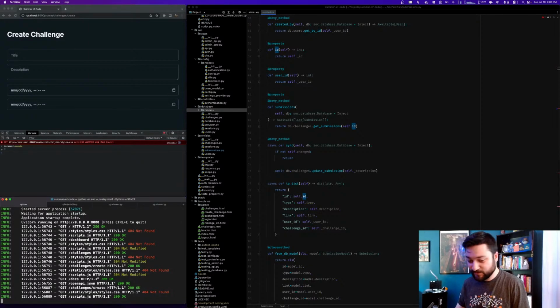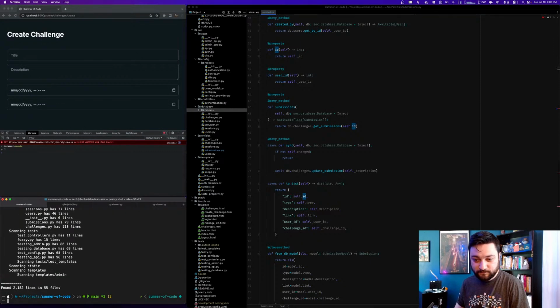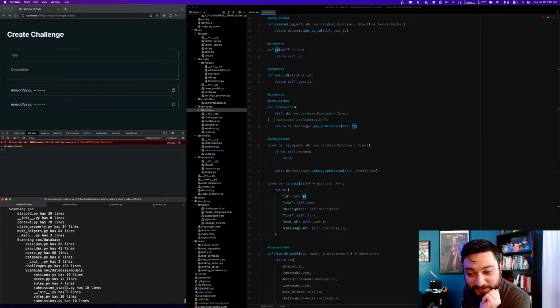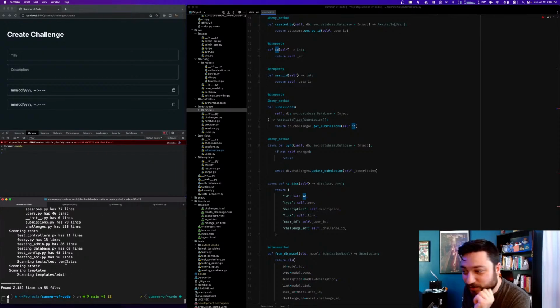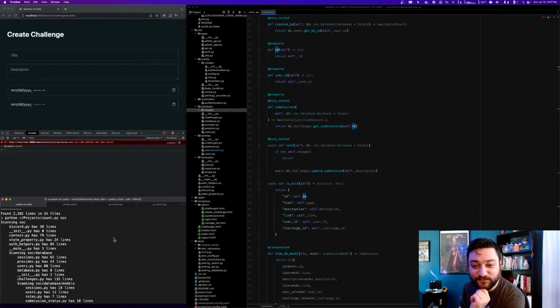Just out of curiosity, I do projects, count, dot, and then Python. Oh yeah, there's 55 Python files in this project already. And it's over 2,182 lines. That's probably counting tests. Actually, we can do SLOC. 46 files and over 1,600 lines of Python code. Absolutely bonkers. It isn't even fully functional yet.